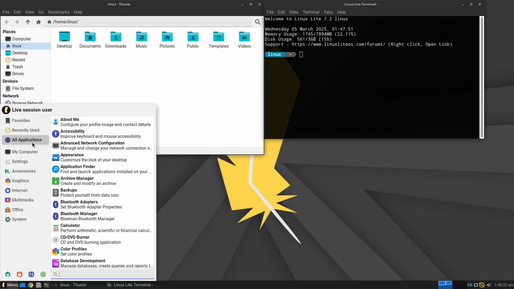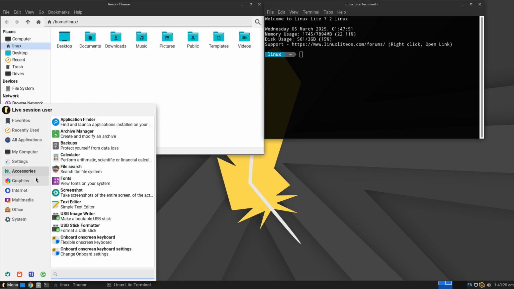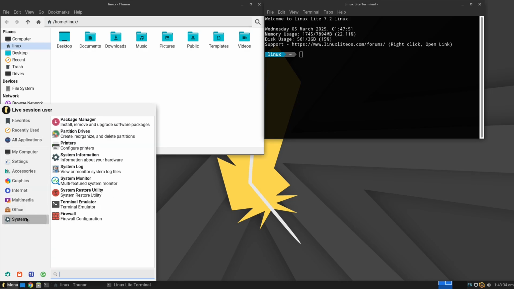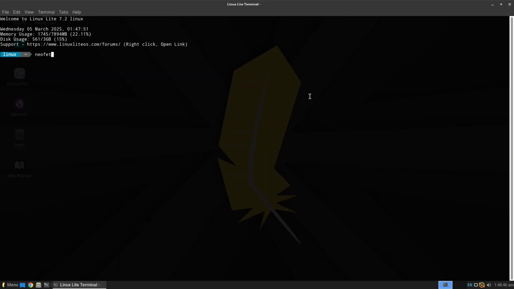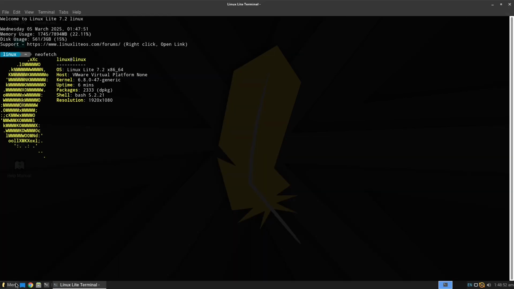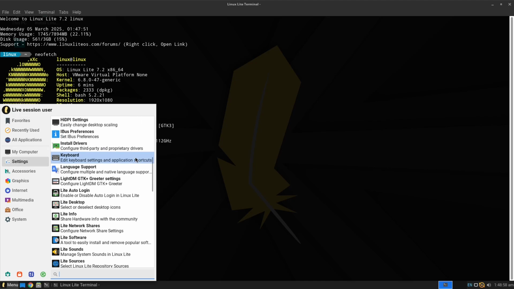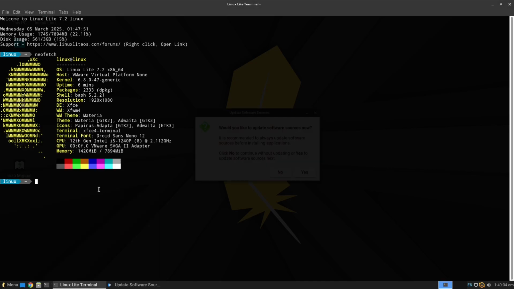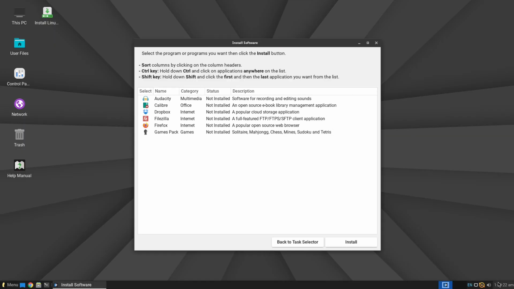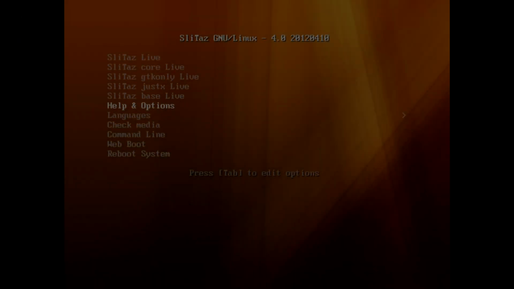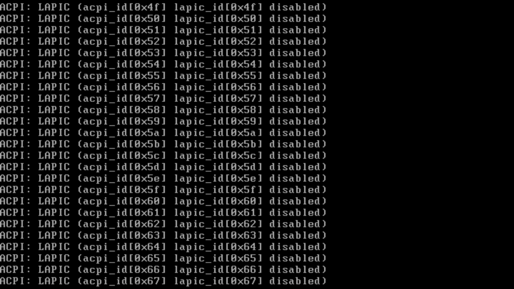Number 3. Linux Lite combines a lightweight footprint with a familiar user interface, making it an excellent choice for those transitioning from Windows. It offers a full set of everyday applications and aims to provide a complete out-of-the-box experience without compromising performance.